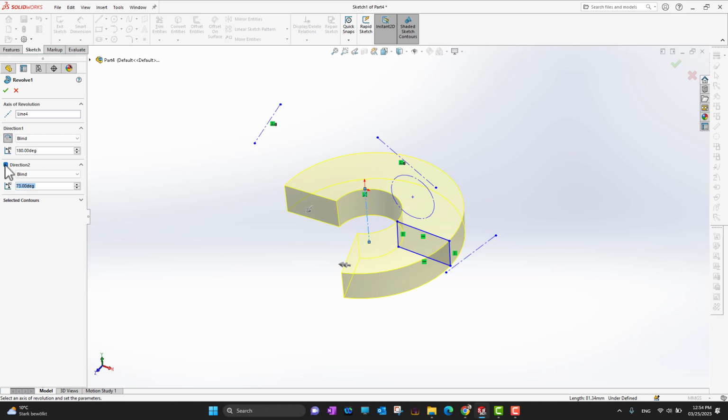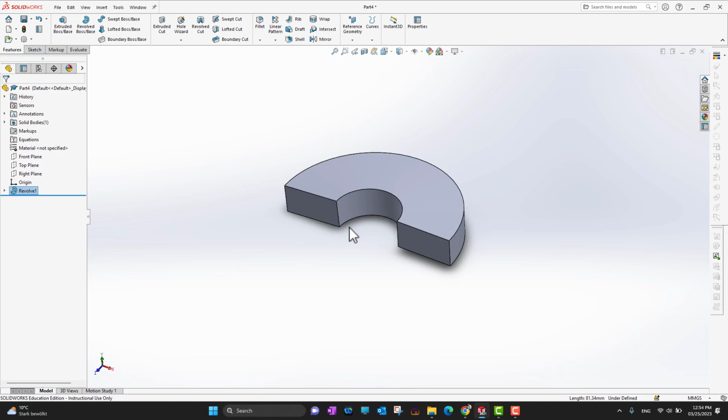Right now I don't want to go into direction 2. I just wanted to explain it. As I already mentioned, I want to keep things simple, so I'm just going to click the green check mark. In this way we have our half washer here.